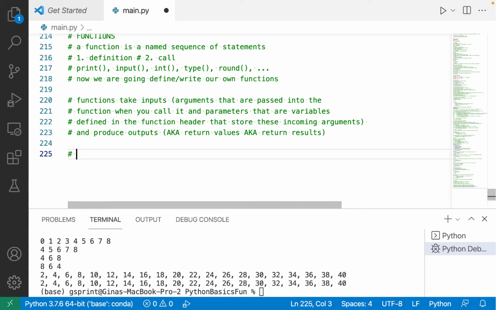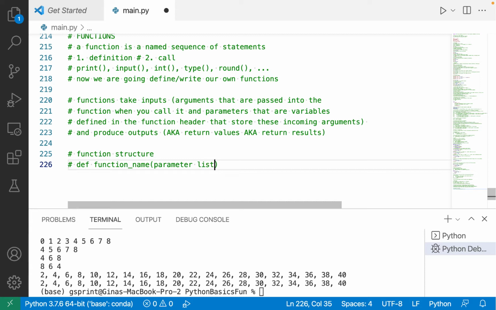All right, let's see the general structure for a function. Functions in Python start with the def keyword, short for definition or define. Then we have the name of the function. In Python style or Python convention, we use snake case to name our variables and our functions. Then we have an open paren, closed paren, and in here, we put a comma-separated list of parameters. And remember, a parameter is really just a local variable, meaning it's defined inside of the function, that stores incoming arguments. Those are the inputs.